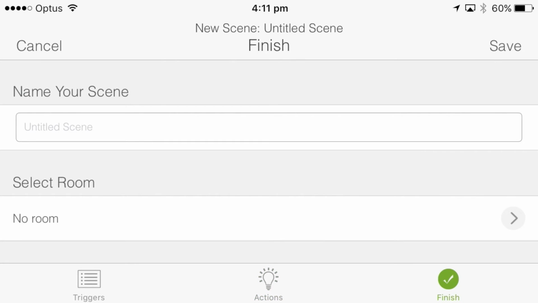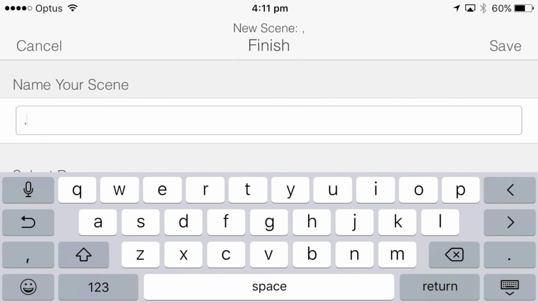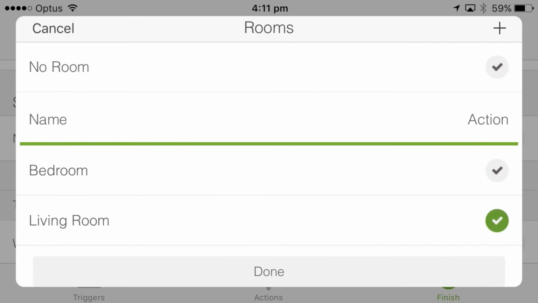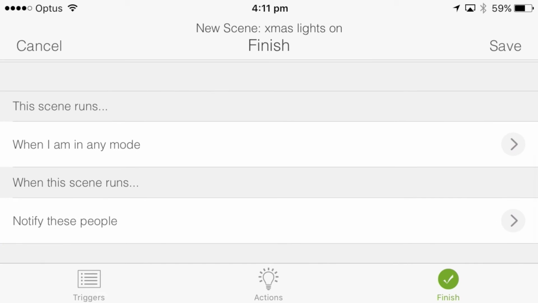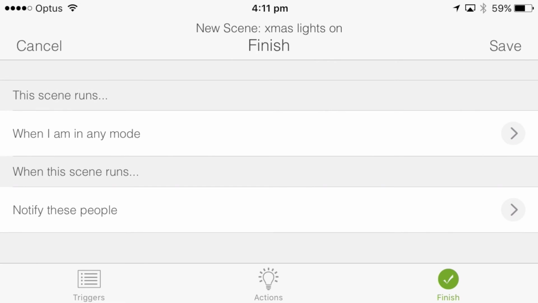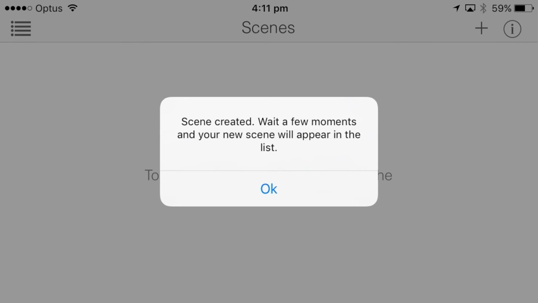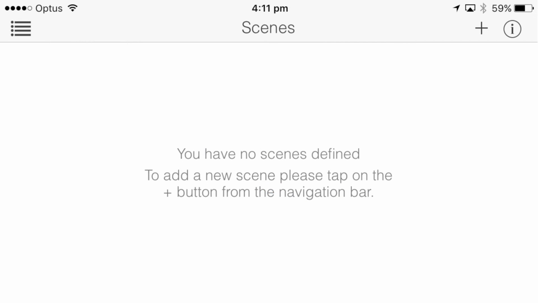And now I can name the scene. I'm going to call it Christmas lights on. I'm going to assign it to my living room. I'm not going to limit it to a house mode, and I'm not going to notify anyone if the scene is run. So I'm going to click save. Now it's going to save that scene to my NERO controller. So I'm going to just select OK, and then the scene is going to appear here once it's saved onto the controller.